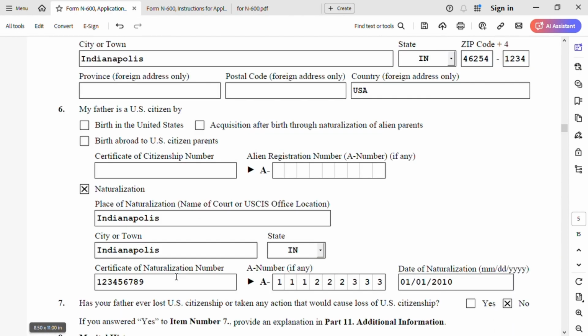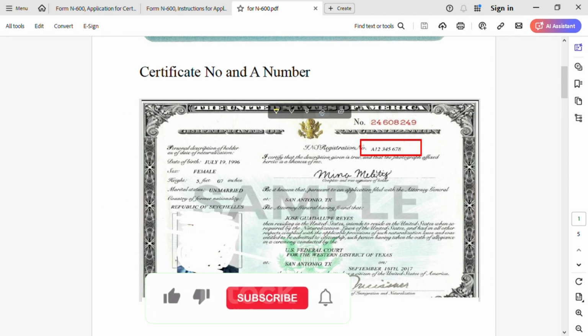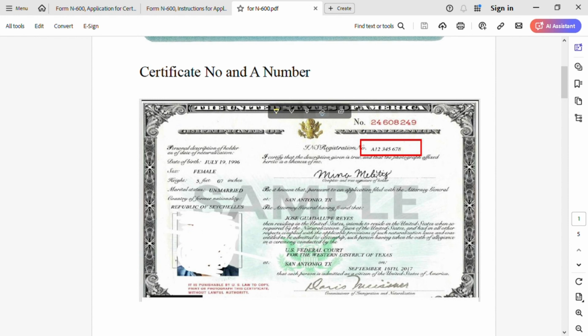Just go ahead and type it right here. A number, you have it as well right here. This is your A number. As I mentioned before, if you were not born in the United States, you have an A number. If you come as an immigrant to the United States, you have an A number. A lot of people get confused with this. Just remember this: if you come to the United States as an immigrant, you have an A number. You can find it on your green card, on your naturalization certificate, and on your I-797C or I-797.